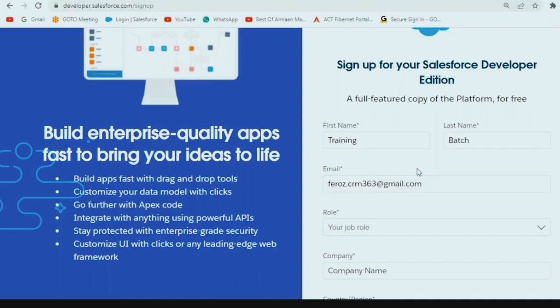Now in this case, you can raise the question: sir, as a member, can we create multiple Salesforce accounts? Yes. Now tell me, can we create multiple Gmail accounts? Yes. In a similar fashion, we can create multiple Salesforce accounts also. How many? Unlimited. As of now, I have 361 accounts. For every batch, I'm creating a separate Salesforce account here. Now I'm going to be creating 362.